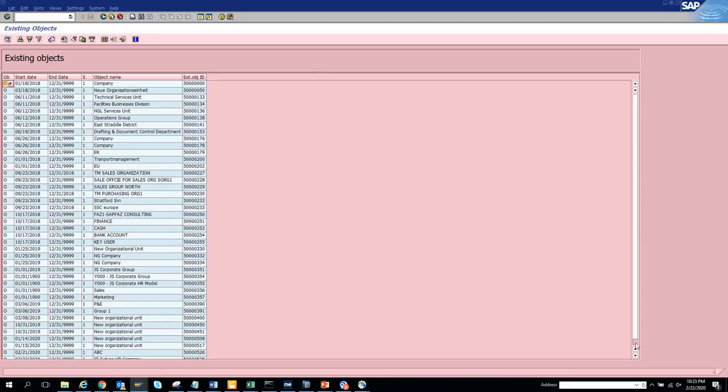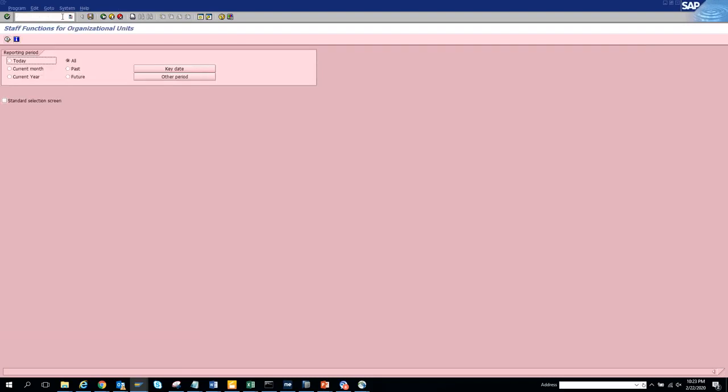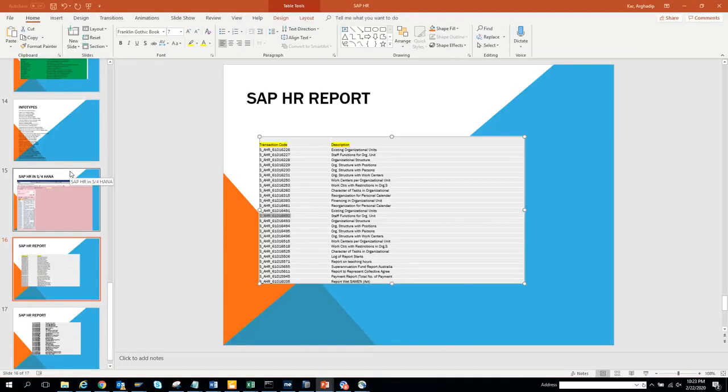So this is existing org unit. It shows the same thing that we saw in one of the transaction codes before. Let's see 92. Staff function for org unit. So we execute. I think it's the same one that we saw before. 6493. 64. Oh, see, these numbers are the same. Okay.